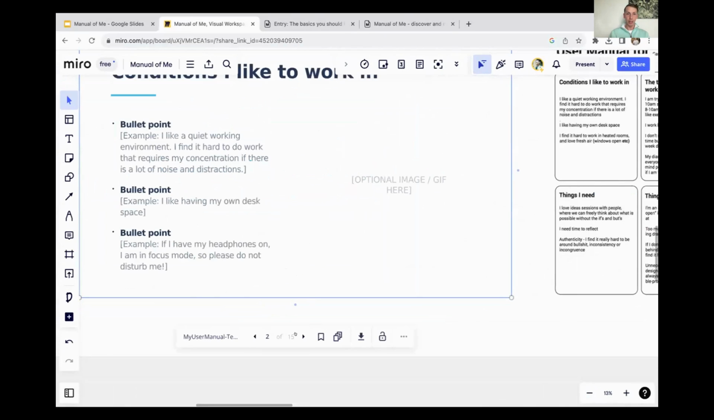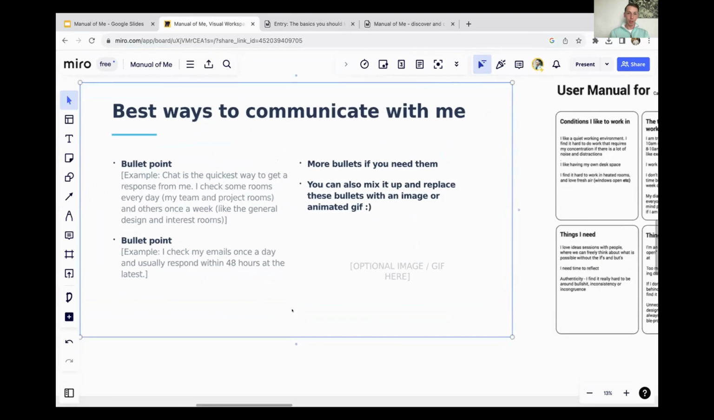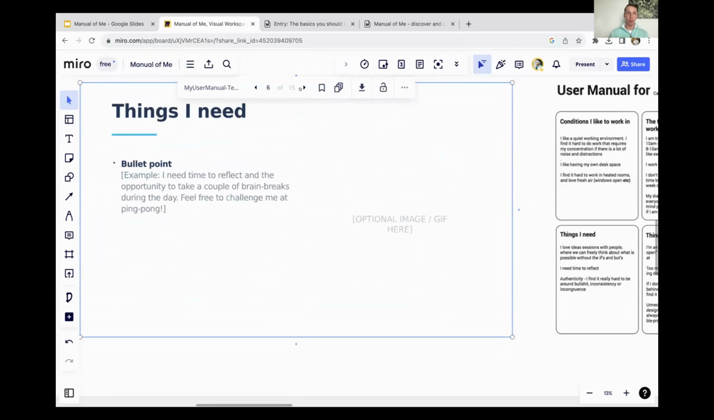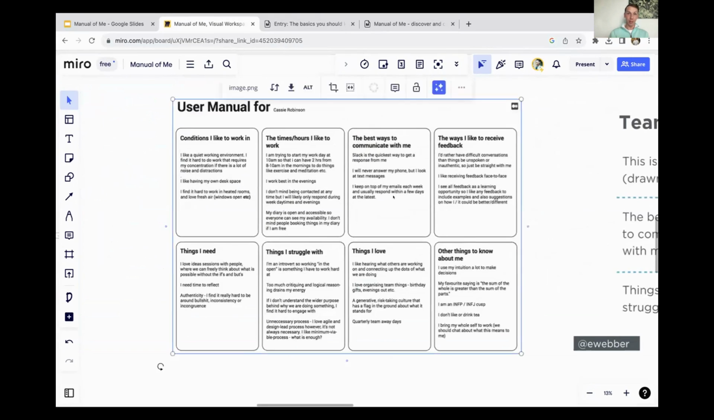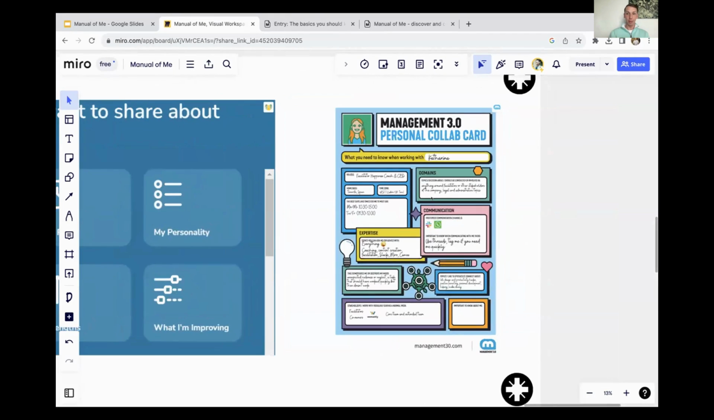This was the Atlassian playbooks. So you can see here's what they have: conditions I like to work in. You can fill it in with bullet points, put your images in, what I need to do a really good job, ways in which to communicate with me. Again, I really like this one. I like the way of being able to present that back, provided it's completely optional. You don't want to put people on the spot, but that works quite well. This was Cassie's one. There's Emily's, and there's the personal collab card.